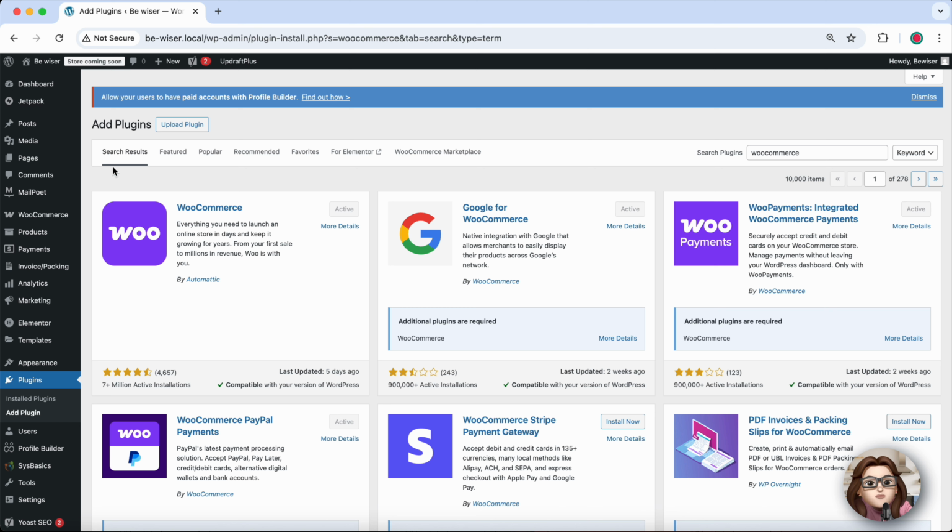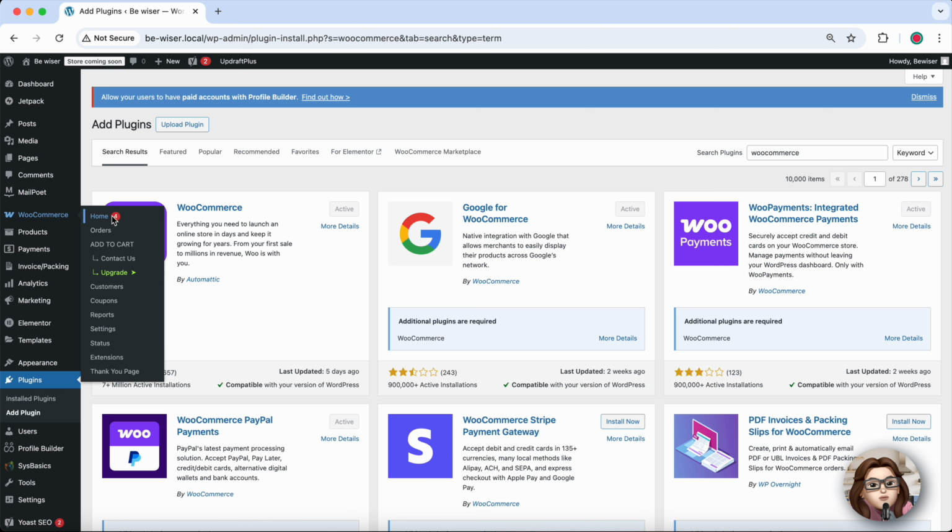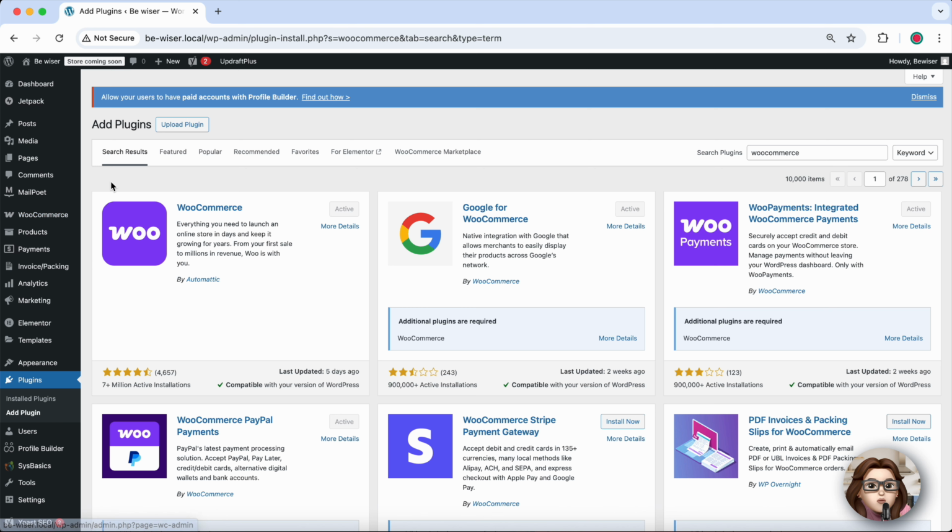After activation, WooCommerce will launch a setup wizard. Here you'll enter key details like your store's location, preferred currency, the type of products you'll sell, as well as your payment, tax, and shipping settings. Take your time here. This forms the backbone of how your store will function.